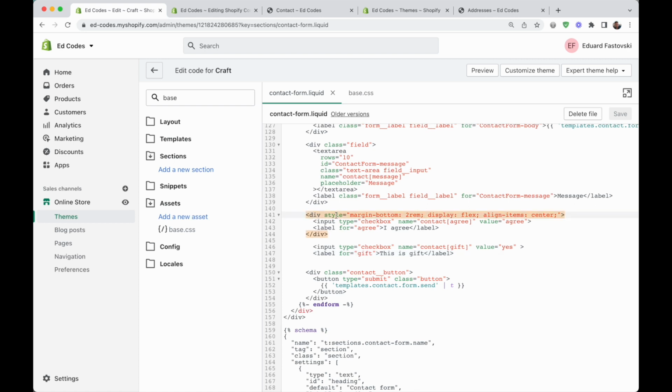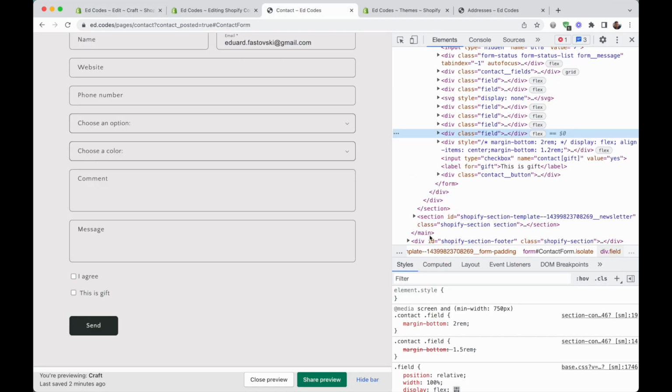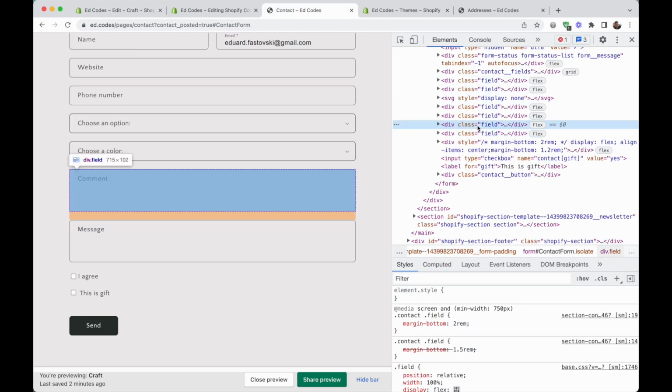So that's why I've wrapped it in this div here. So you're just going to put a div around these so that they're contained together. And then we're just going to put a margin, quite simply, just using the style tag. We're going to write 2rem. We're going to use 2rem because this is the unit that this theme is already using. We can see that all of our fields here have a margin bottom of 2rem.